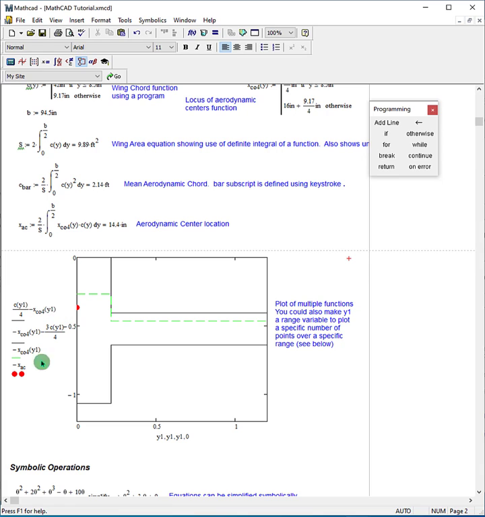Over here, for every one of the things I want to plot, I've got plotted here. The black is actually the wing. You can see it's kind of a discretely changing wing. The green dashes are the chord lines. The integrated aerodynamic center is equal to the red dots. And you see I plot each one of those functions versus just some random variable, in this case y1.